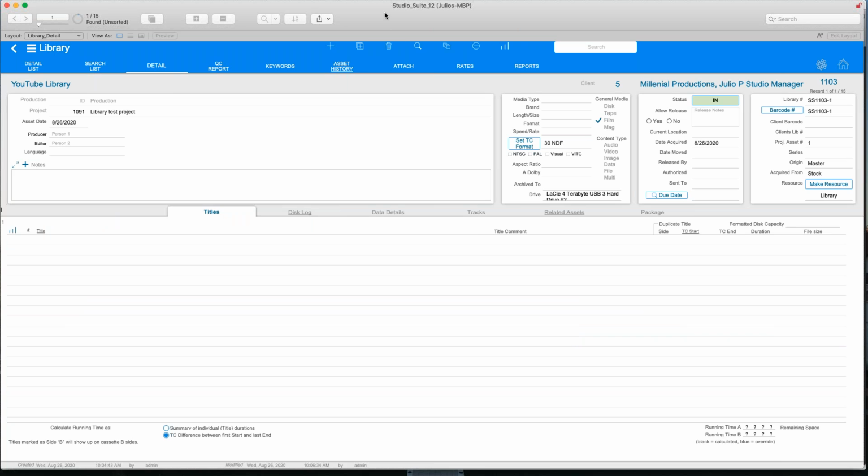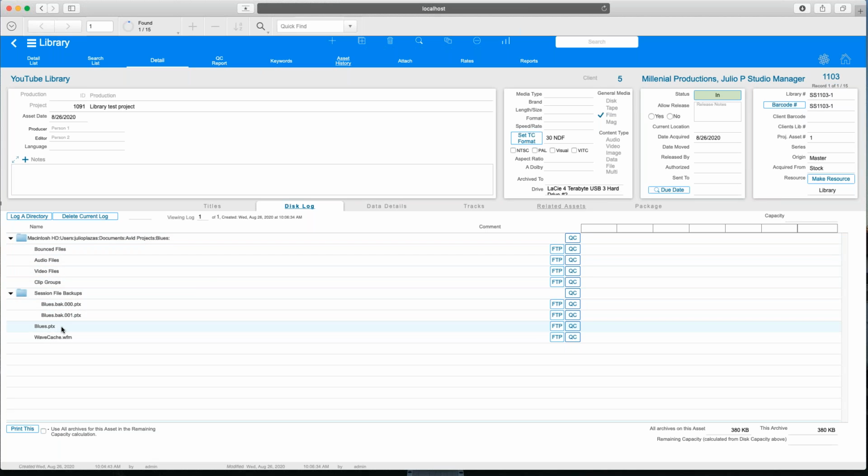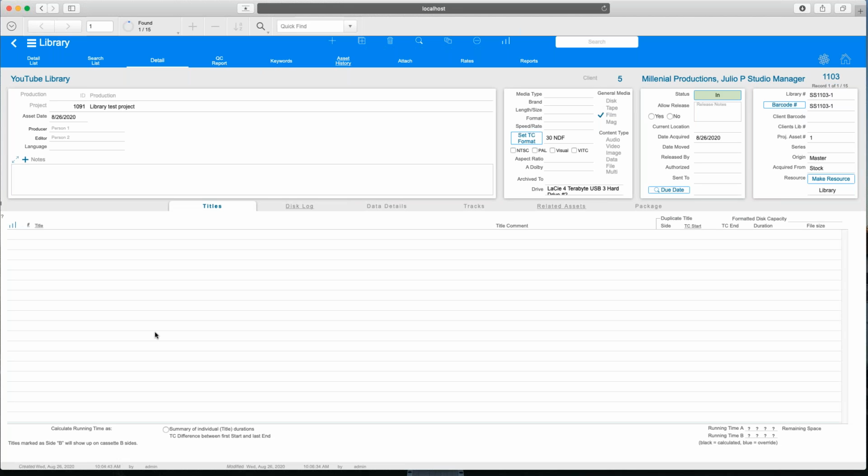Okay, so this is the desktop version. I'm gonna go back to Safari and continue with our little demo over here. So if you notice in the web browser version, WebDirect, we can see the disk log, but we wouldn't be able to launch these from here. We do have the ability to create some titles from here.